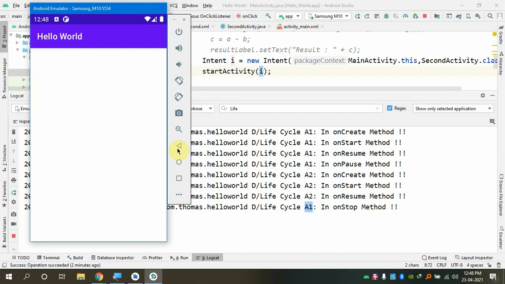It is going back to activity 1. It destroys the life cycle of A2 and onResume in A1. Okay. Resume cannot happen without starting it, so it has to restart. Okay, so the methods should be proper.